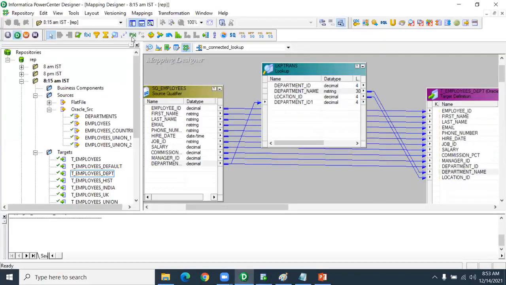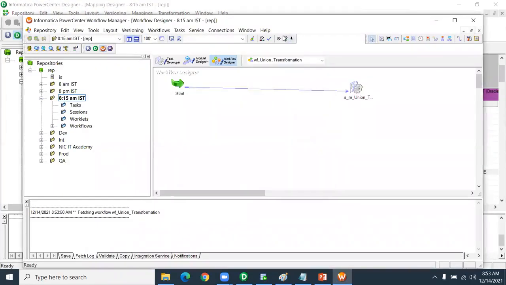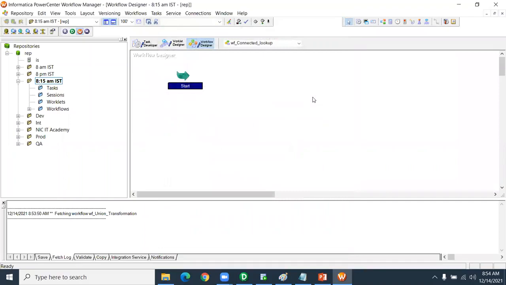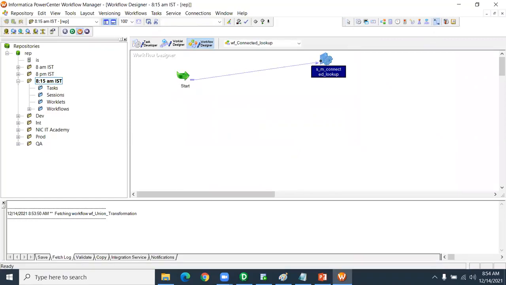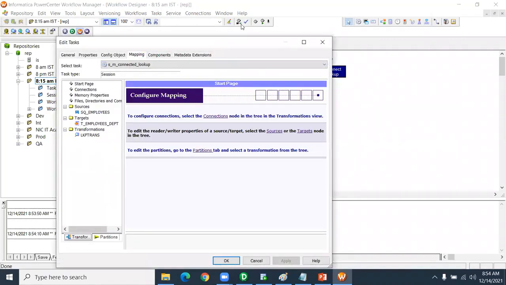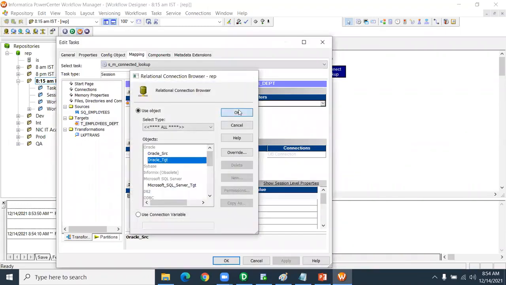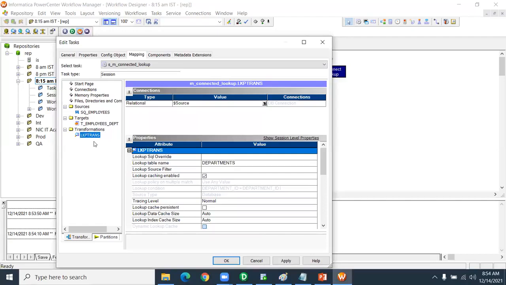Now we will create a workflow and run it. At the workflow level, we need to make only one change. The workflow is named workflow_connected_lookup. See, lookup is very easy; just practice it and you will get all of it. The source points to the source, the target points to the target, and you can do target truncate and load. Here, for the lookup also, we need to make the connection.